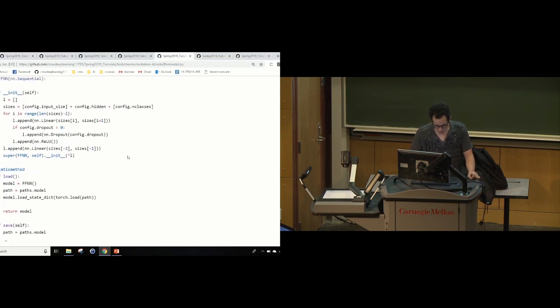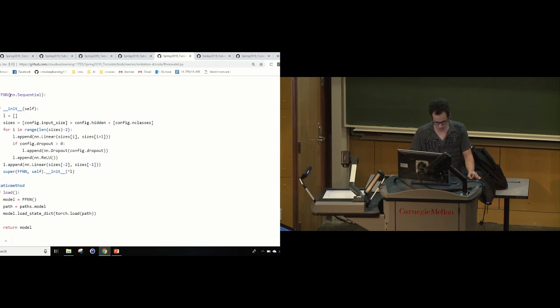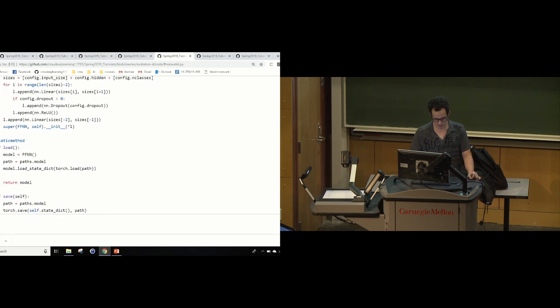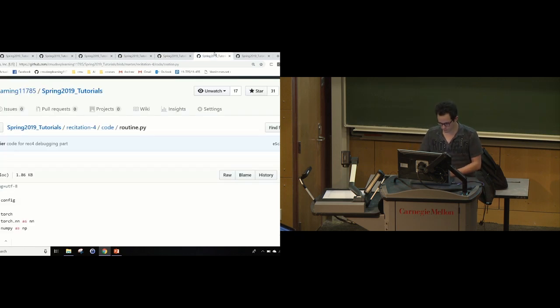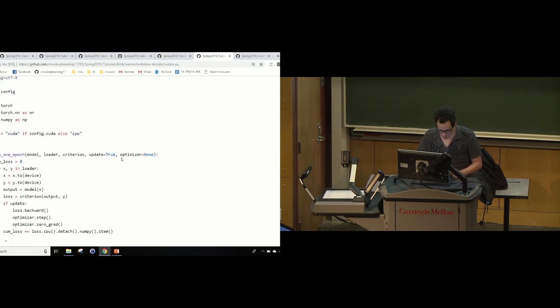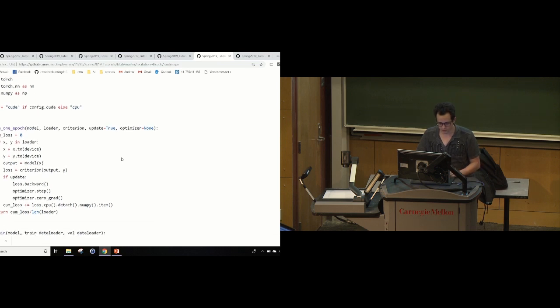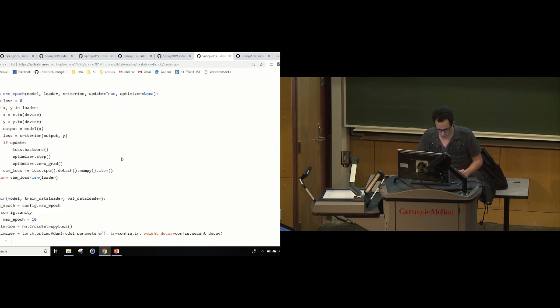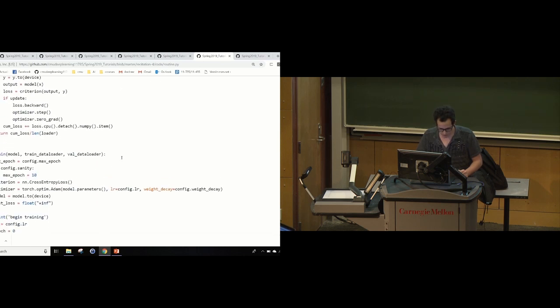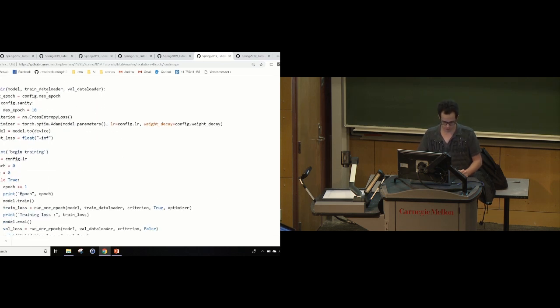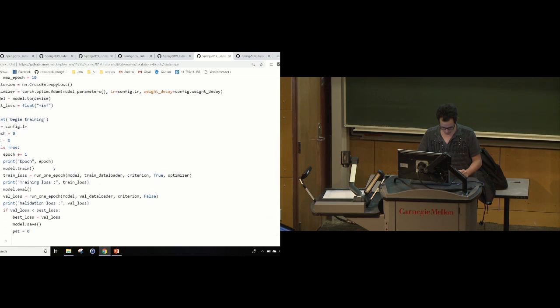So yeah, I overwrote the sequential for the model by adding a load and a save function that go in the path and look at where the model is. I'm not going into much detail because you have seen it in detail. What's important is the organization. And then there is the train function, to which I pass the data loaders.